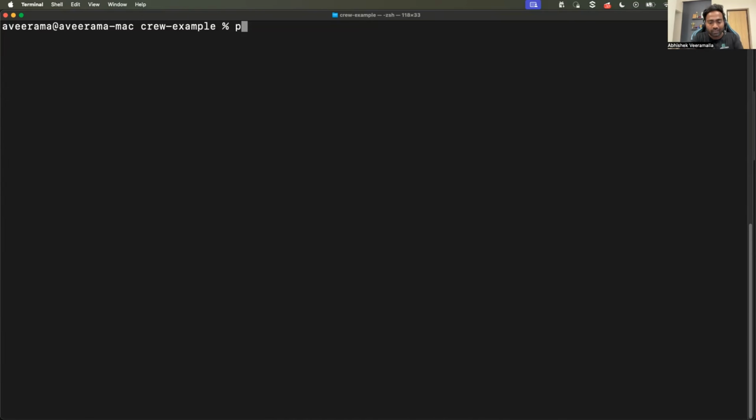So to avoid that, python3 -m venv, let's call it crew. Okay, so I created a virtual environment called crew. Now I can just go to the virtual environment: source crew/bin/activate.